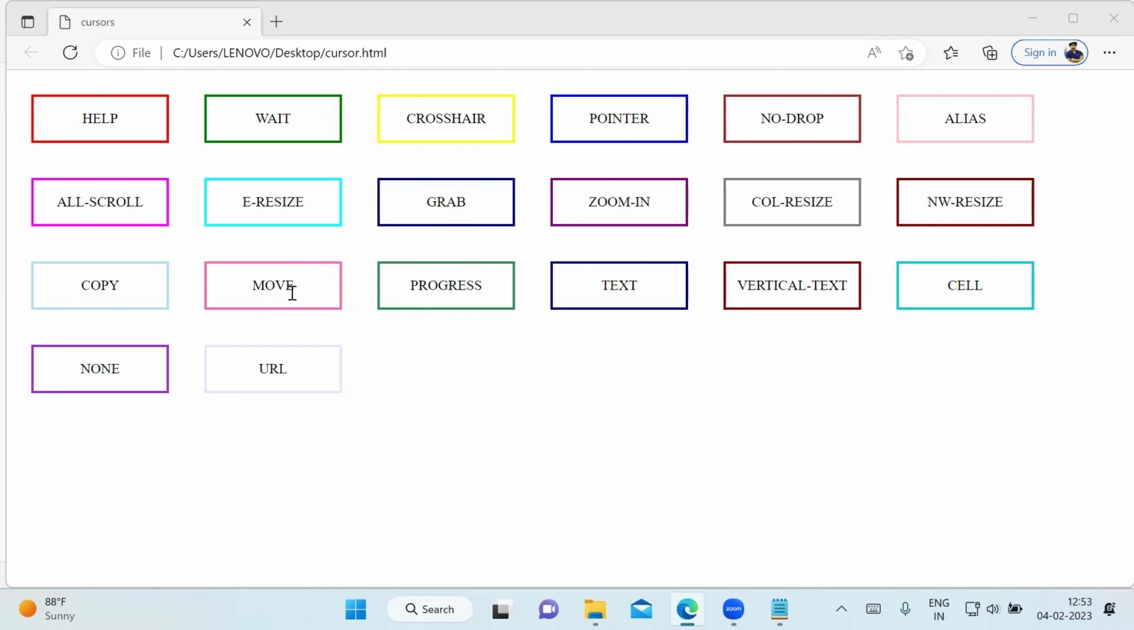So as I bring my mouse on top of move, progress, copy, none and all that, it is not showing the effect because I haven't written the cursor property inside the styling. Okay. But I have written the cursor property for help. So let me show you how the help cursor looks. When I hover my mouse on top of this div, you can see that I got a help cursor. So this is the help cursor, this is the wait cursor and this is the crosshair cursor. I haven't given any cursor for the pointer and all that. Let me show you how to give that.